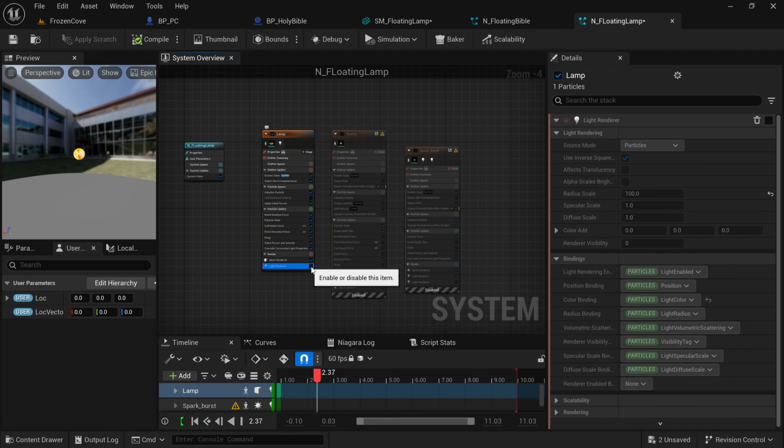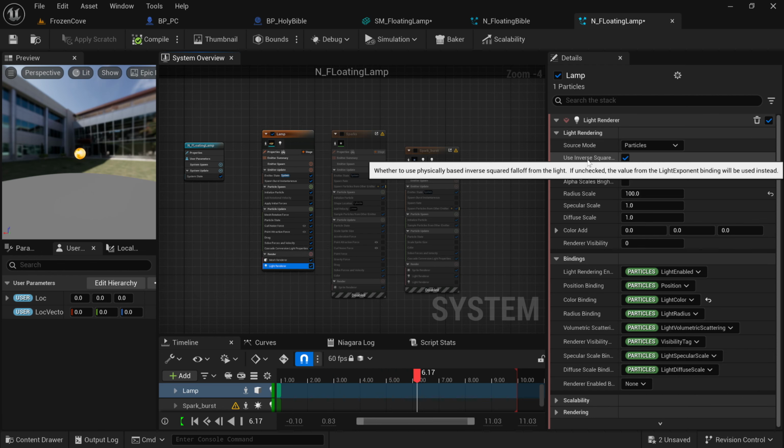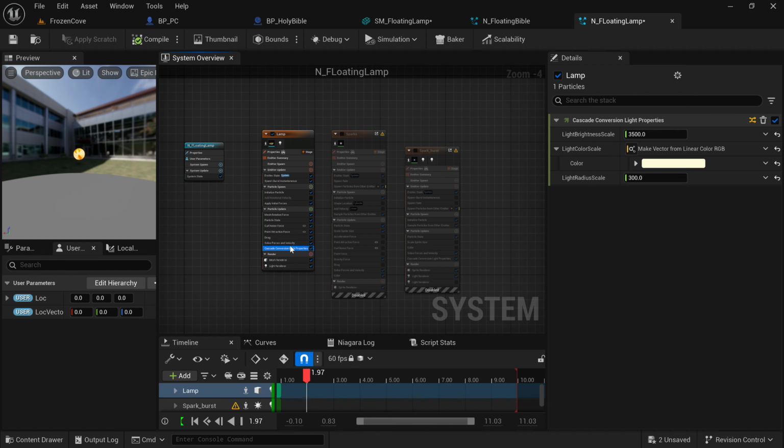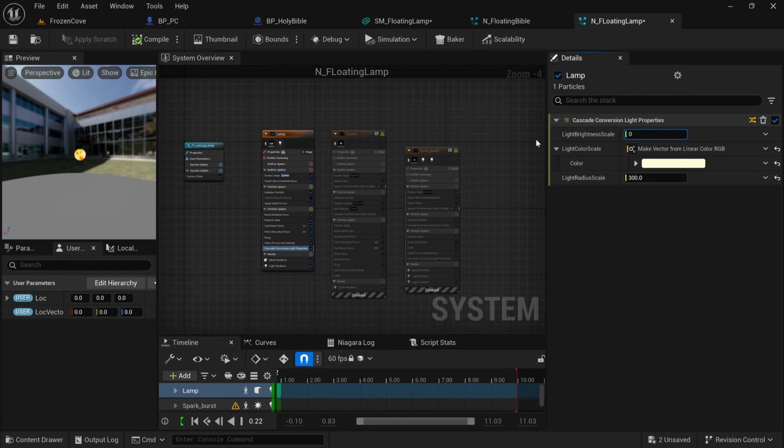We're going to turn on our light render, because this is what will actually give the light for the characters. Another thing we need to do is, instead of using inverse square, we're just going to use the scalability of this. We're going to change these values to something more reasonable. That would be way too bright.